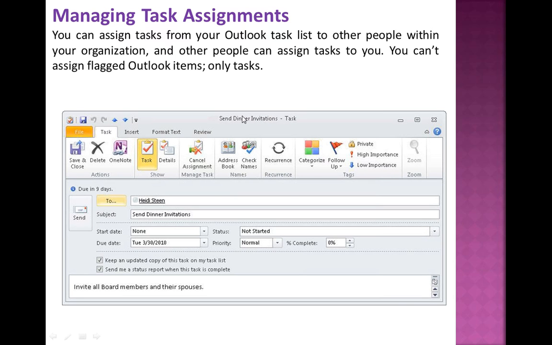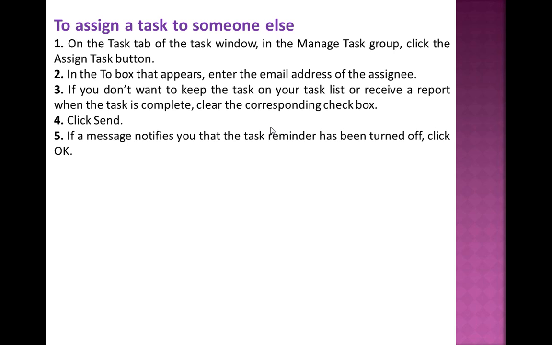This is managing the task and assignment. This is how we can manage during 9 days. This is subject, this is start date, this is due date, this is status not started, normal 0%. Invite all board members and their spouses. You can assign the task from your Outlook task list to other people within the organization, and other people can assign the task to you. You cannot assign a flagged Outlook item, only a task.